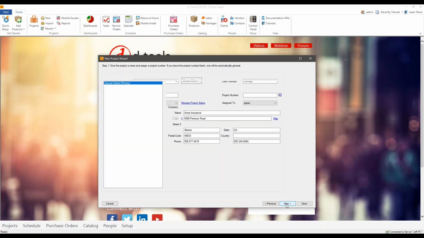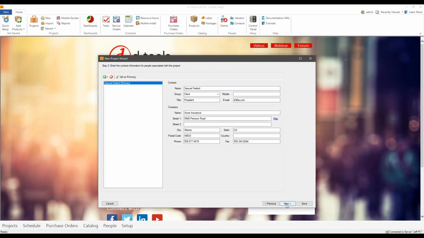We're going to go ahead and slide over to the next step, which is going to be contacts. Now, in addition to the customer themselves, there may be some other contacts you're going to be working with. This could be other trades, architects, electricians, general contractors. So if you want to add or import those in, you can. Just makes it handy for everybody that's touching the project.